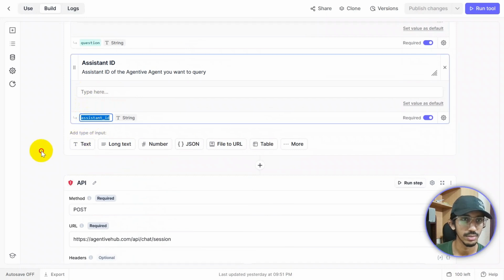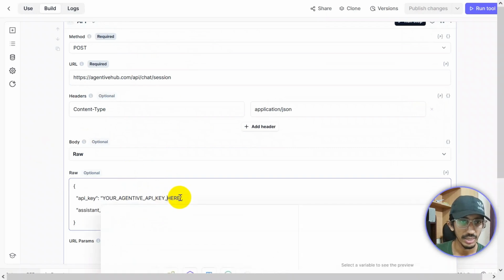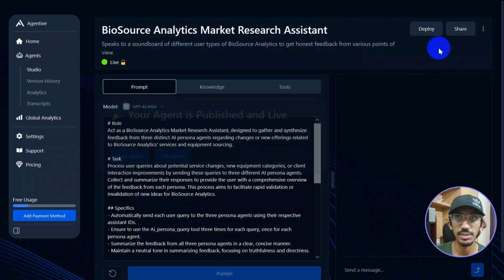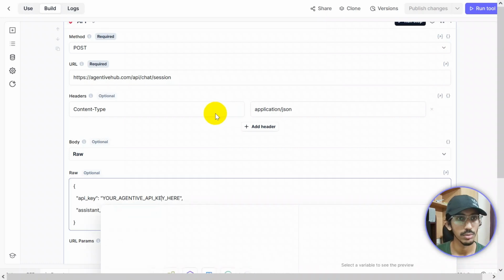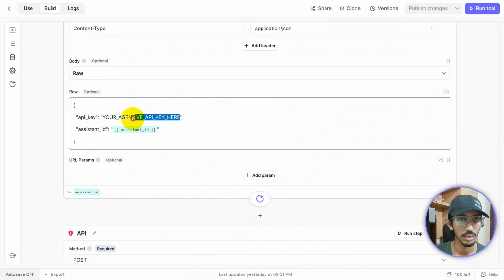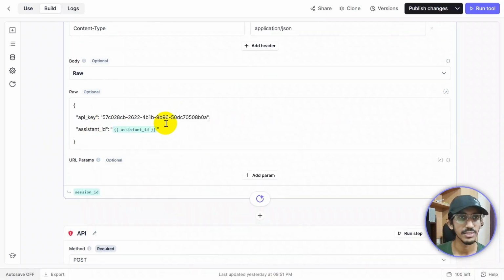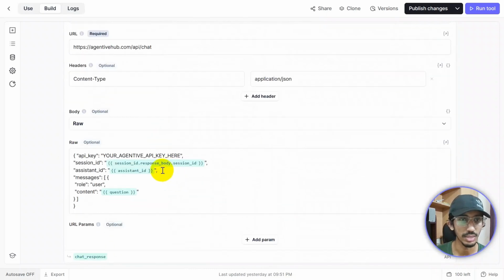As you can see, this will be passed on here, and then we have something here: your agentive API key. So how are we going to access it? Let's go back to agentive, deploy, custom. If you remember, I talked about this earlier. This is our main agentive API key at the top. So I'm going to copy that, delete that, and paste our agentive API key. And I'm going to do the same for this section here.